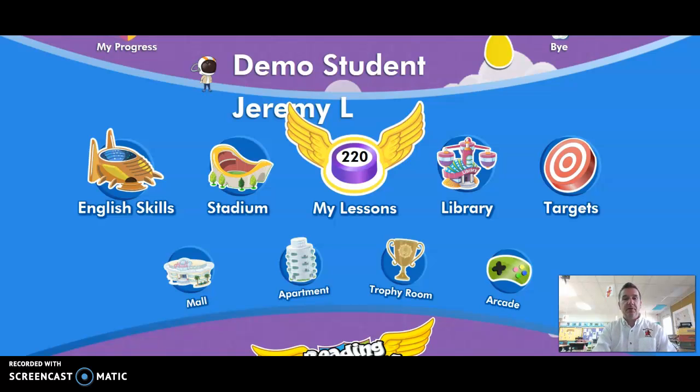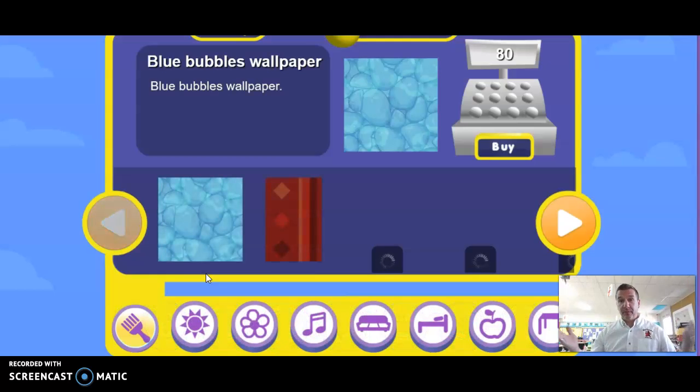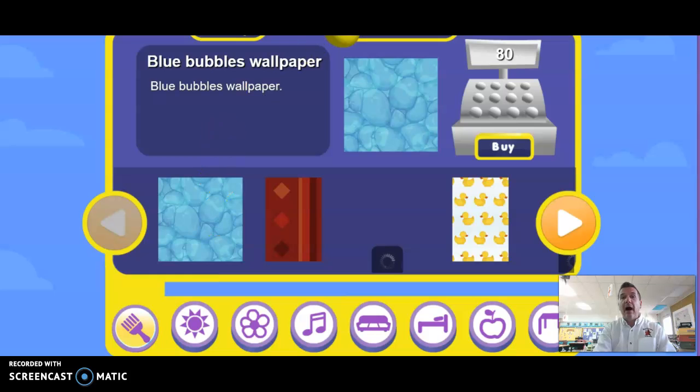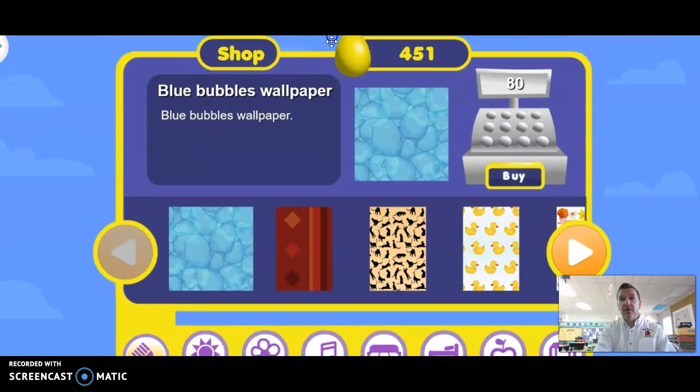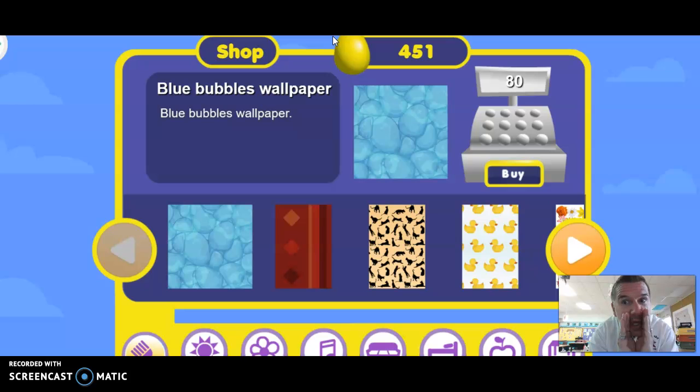There's so many things to do here. 15 minutes is not going to cover it, trust me. The mall is where you go and you get to shop. Again, how do you shop? You shop once you earn eggs. How do you earn eggs? Here's a clue. You have to read. Whoa. Okay, so you read, you earn money, you can buy things at your store. You can buy wallpaper, you can buy paint, you can buy furniture, you can buy clothes, you can buy stereos, bedroom furniture. Whatever you want to do is available here in the Fancy Dancy Mall.